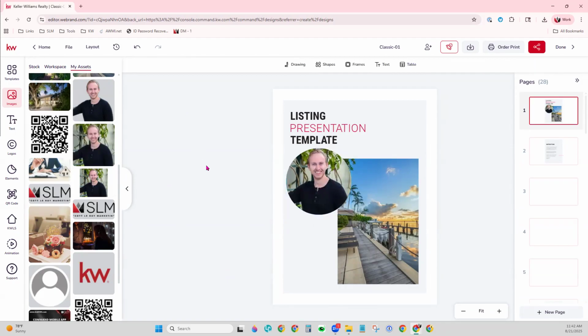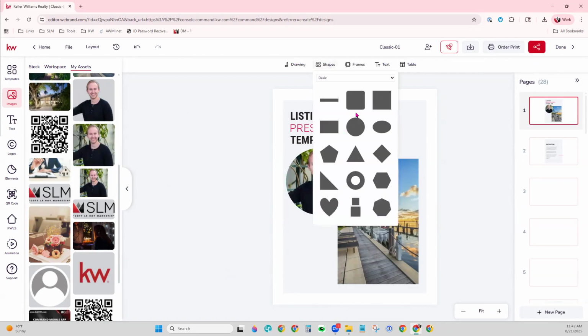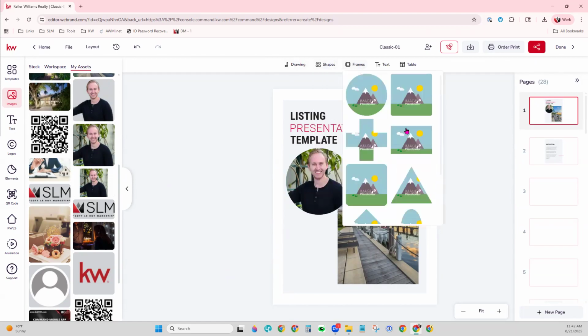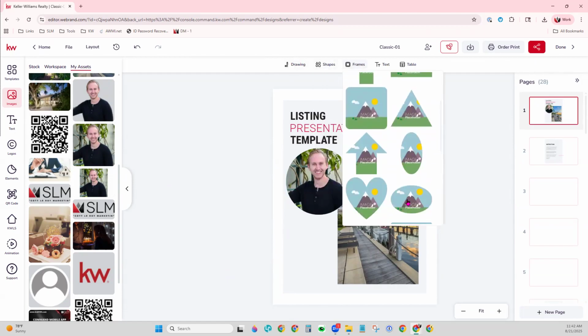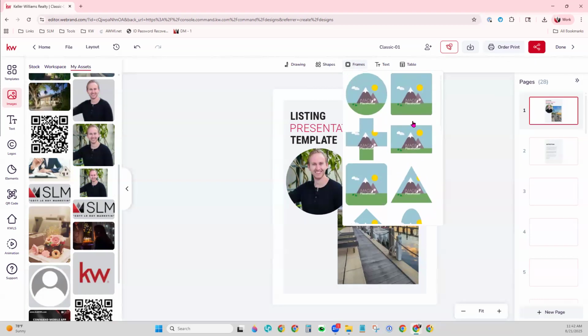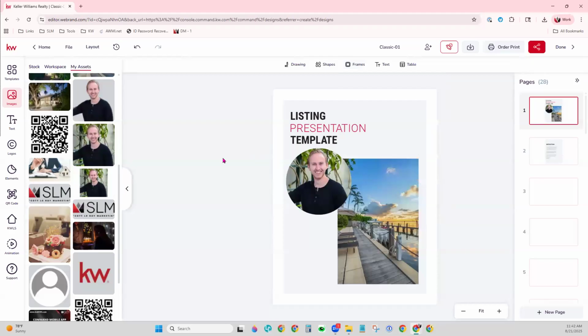Okay. So let me click away from that. You have lots of different shapes, excuse me, frames that you can come in here and use, and it will put the image in that shape for you so that you don't have to manually sit there and try to crop over and over. Okay.